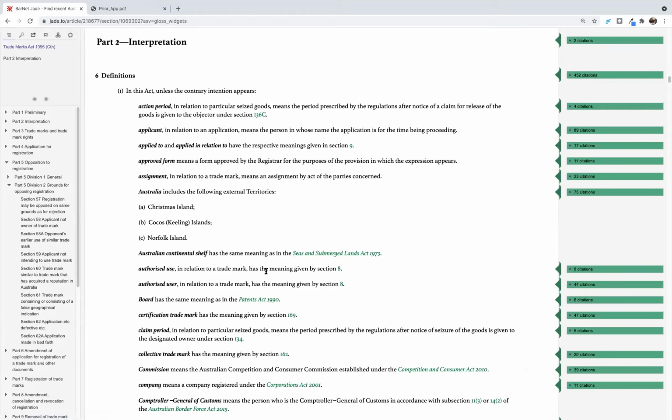Jade clips in legislation not only capture cases which cite a particular provision of legislation, but also other legislation that references the particular section you're looking at. So that is incorporated within those Jade clips.